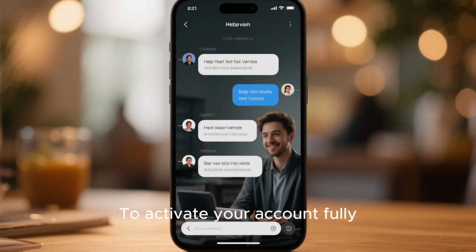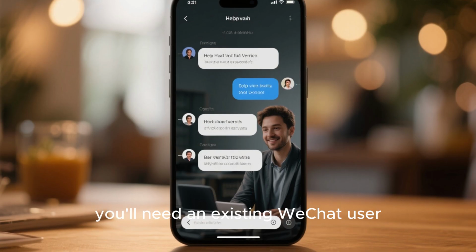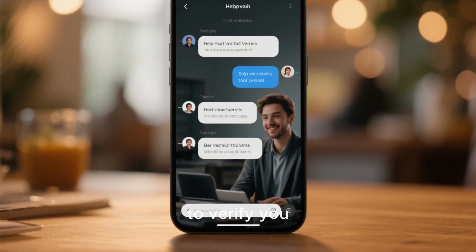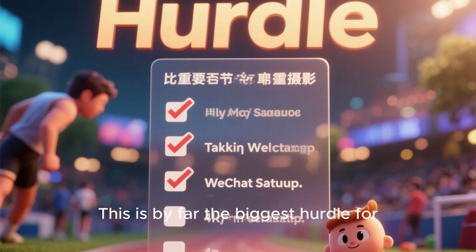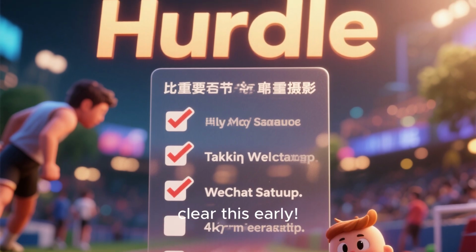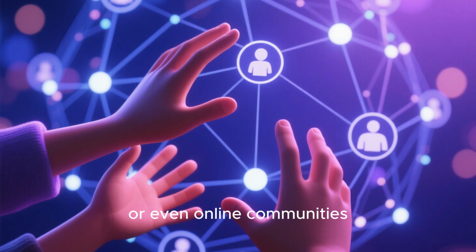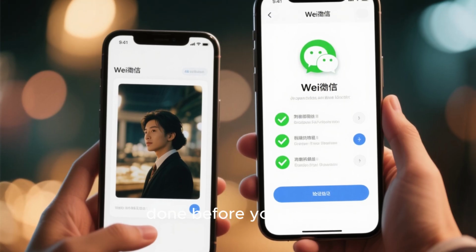Verification. To activate your account fully, you'll need an existing WeChat user, someone who's had their account for at least 6 months, to verify you. This is by far the biggest hurdle for newcomers, so please, clear this early. Reach out to any friends, acquaintances, or even online communities. Get that verification done before you travel.